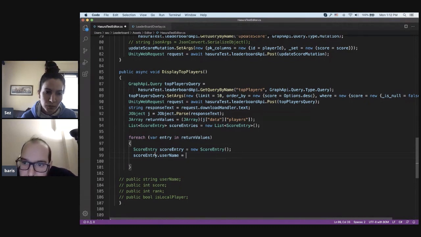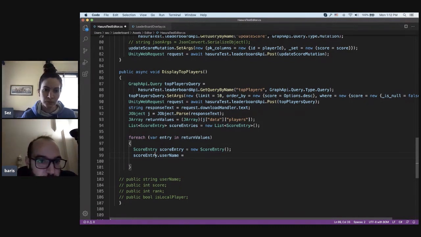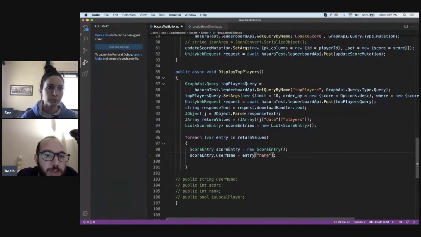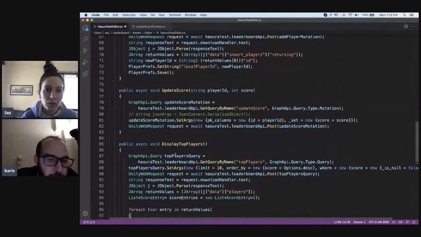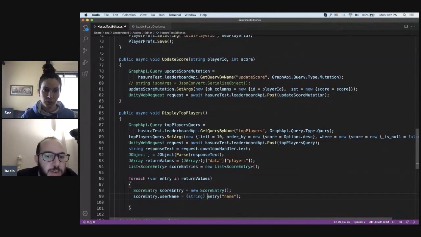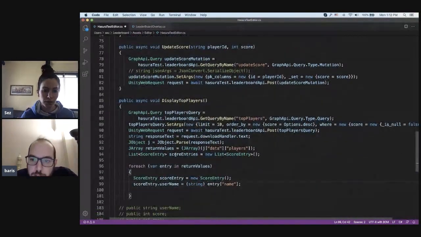Okay. So username will be just name. So do entry dot name. No, that one you should, we need, because it's a JObject, we need to access it in square brackets. Oh, gotcha. Name, yes, and convert that to string. So after the equal sign, have a string in parentheses. And then where's the parentheses? Oh, around the string. Yes. Okay. So that's the name.